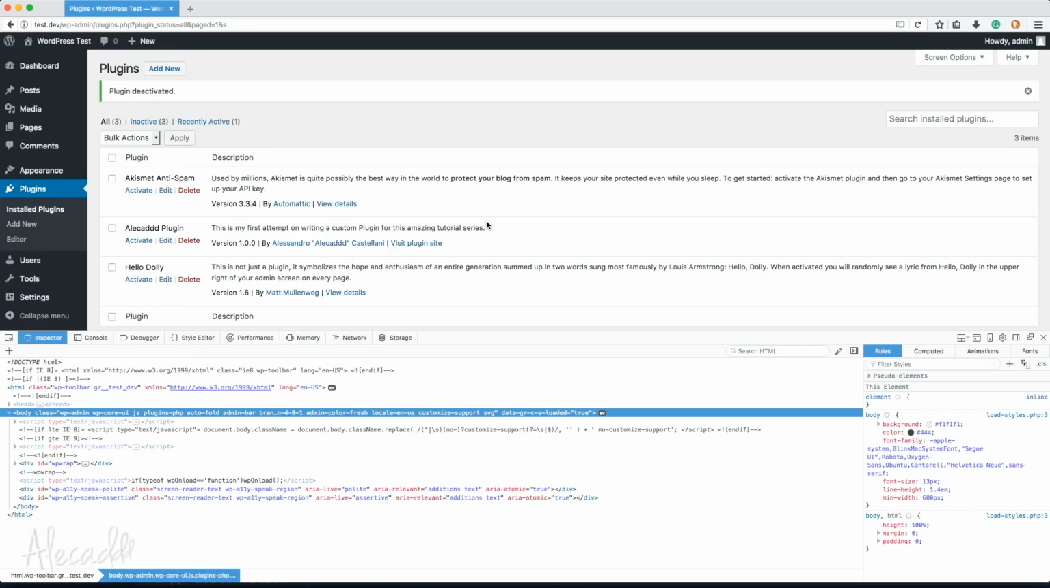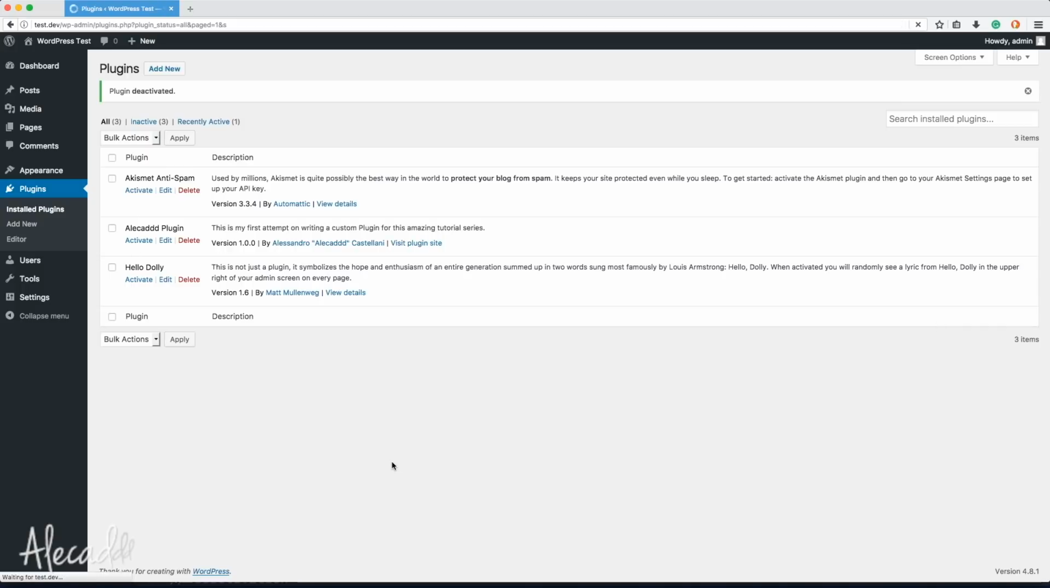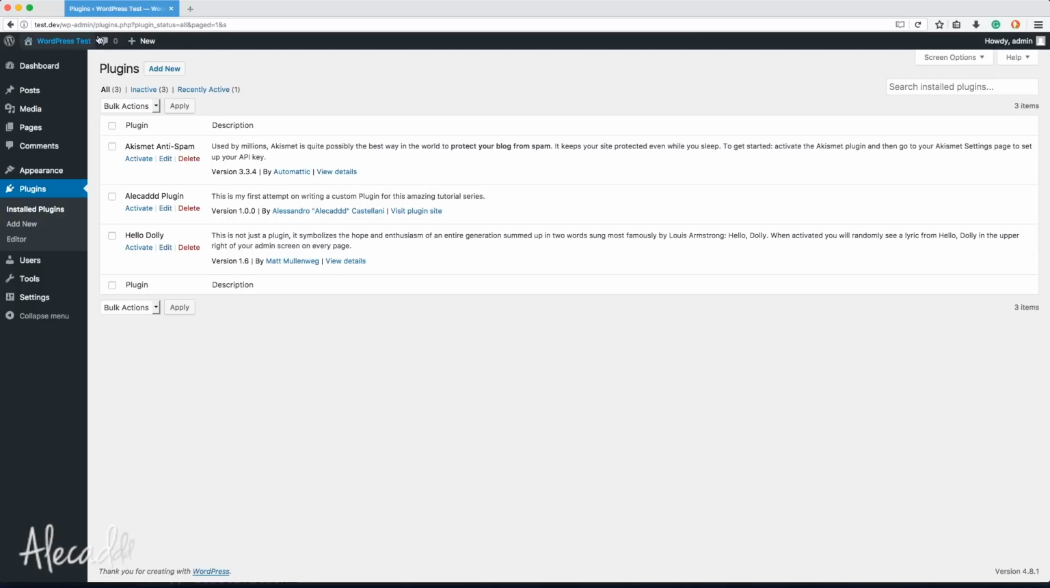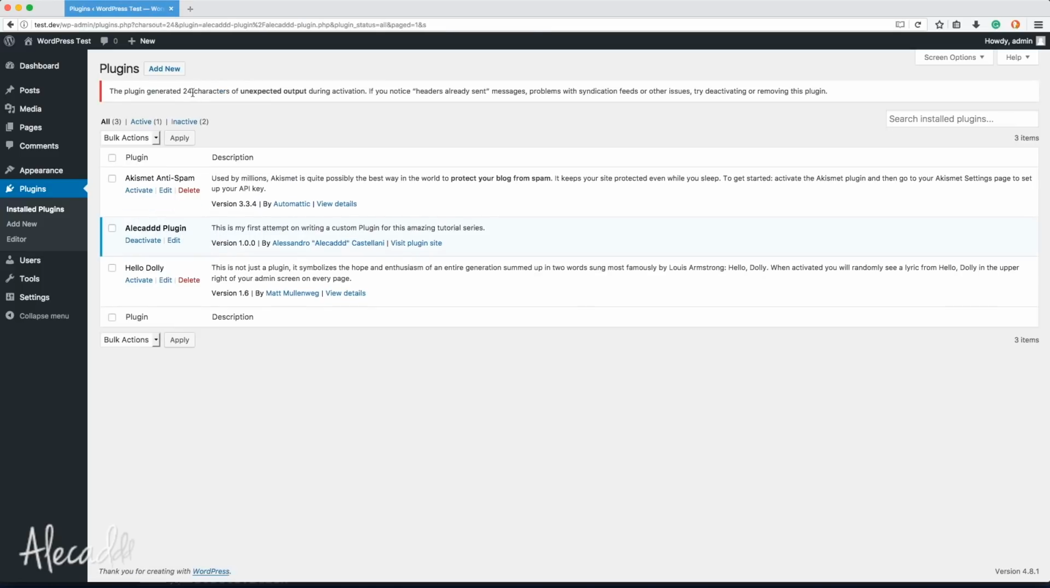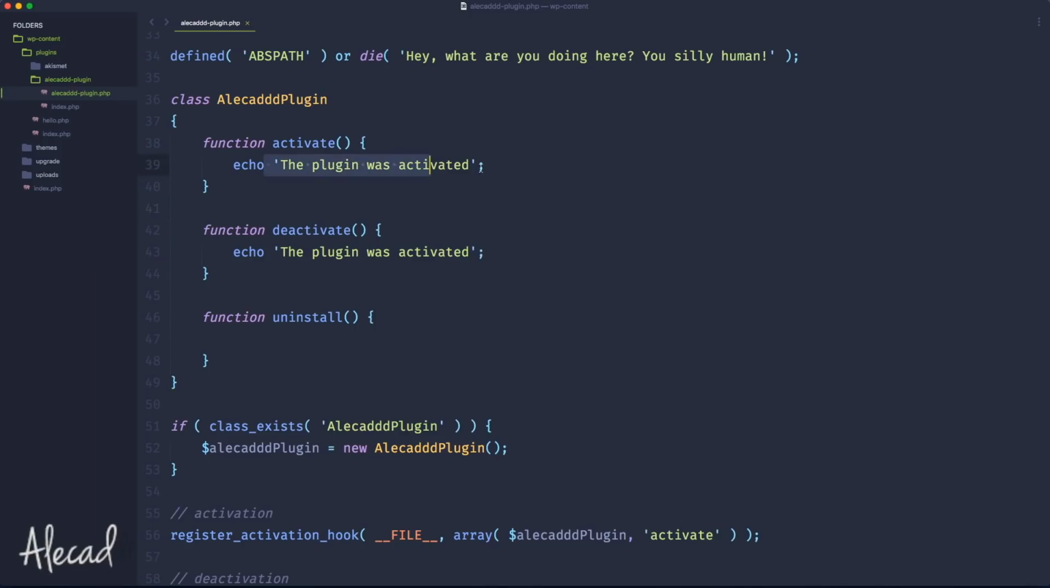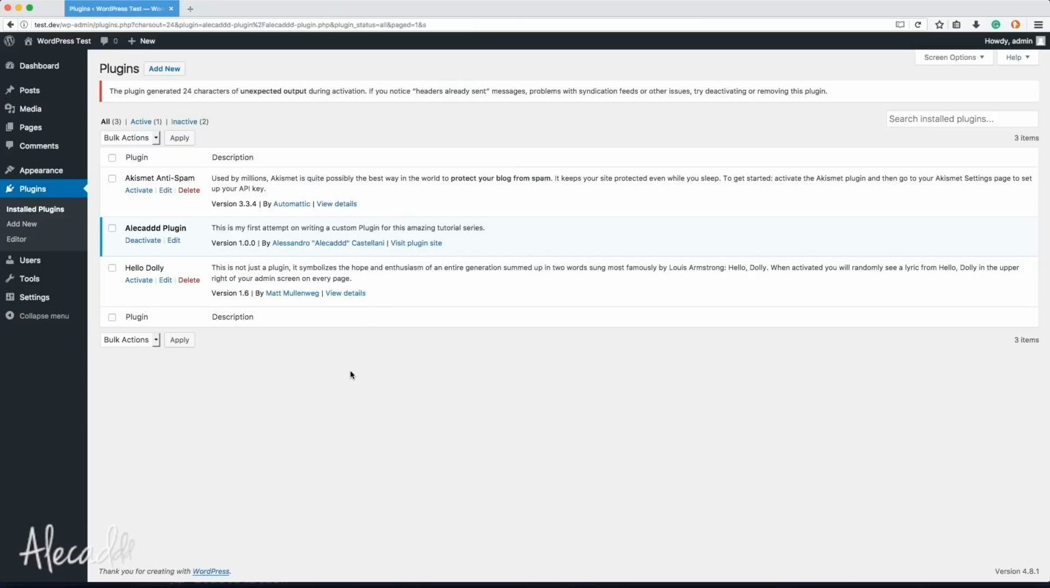Let's save it. Let's go back in our backend. Our plugin is not active, so if we refresh the page, nothing happens. We don't have any error message. If we activate the plugin, look at that, boom! The plugin generated 24 characters of unexpected output during activation. Headers already sent message because we are trying to echo this on activation. This means that on activation, the hook called that unique method.